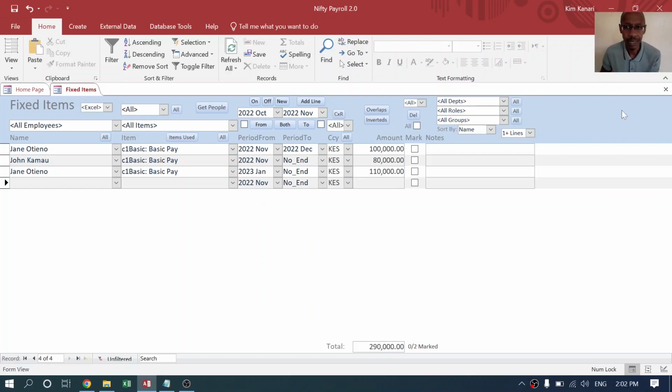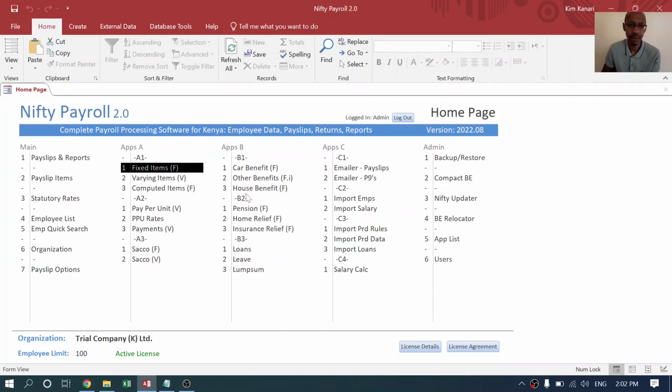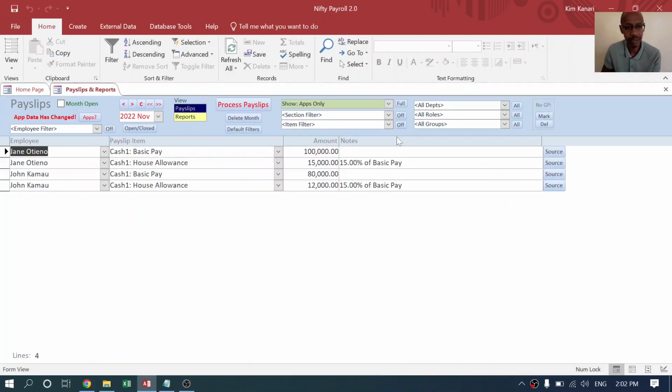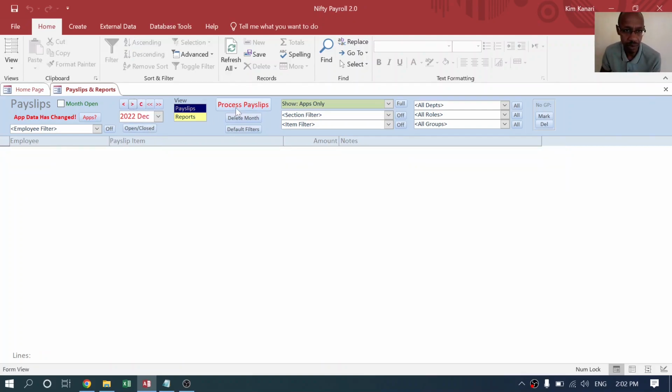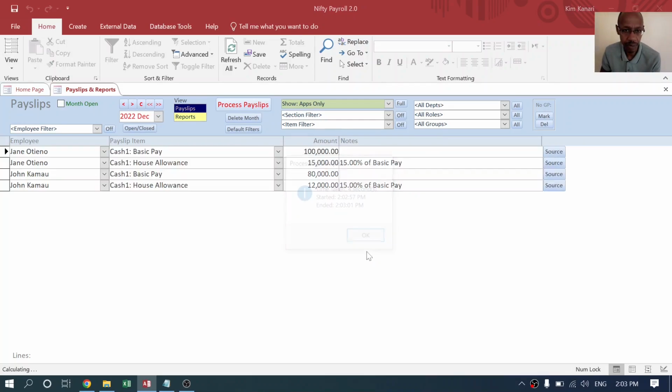Okay, so what we're saying is, for Jane, here we have her 2 lines. We are saying from November 2022 to December 2022, she's at 100,000, and then from January 2023 to forever, she has 110,000. Okay. So now, whatever payslip we run, November, December, and then January, let's do it just as an example. So if we were to do December, we say process, and in fact, I'll show you something else. So her basic is 100, and the rest is similar to this.